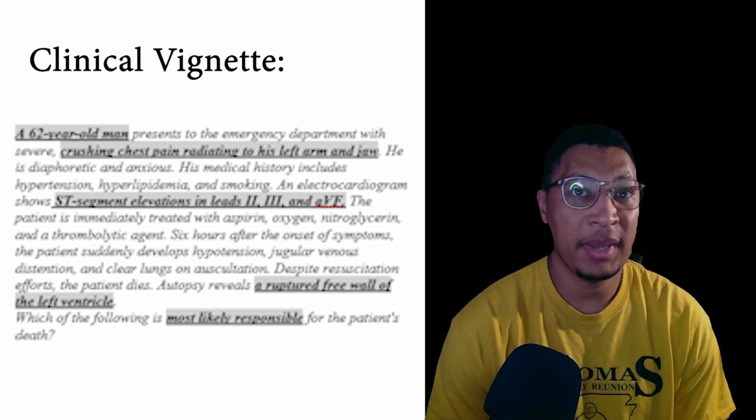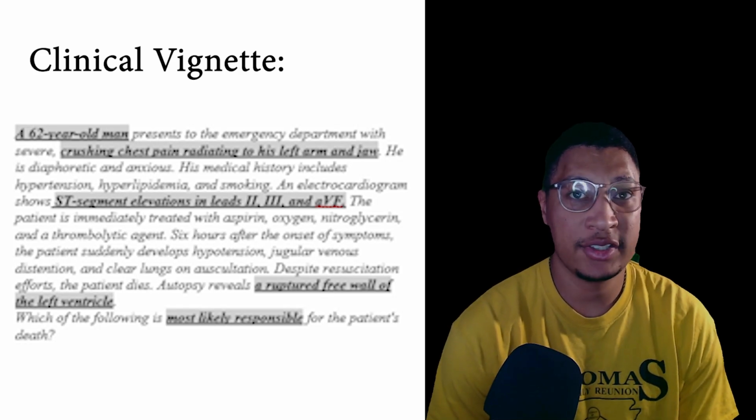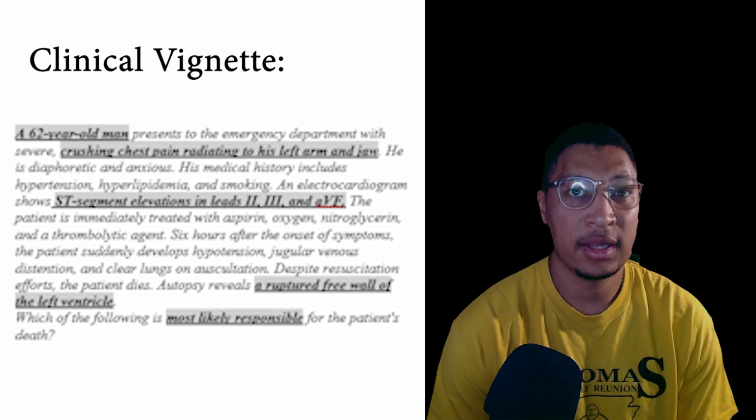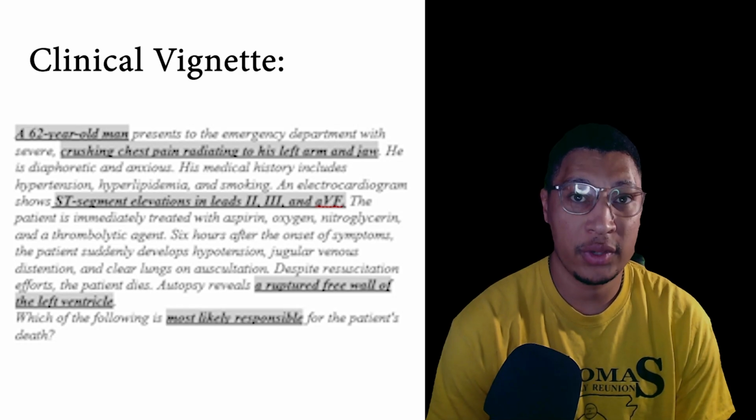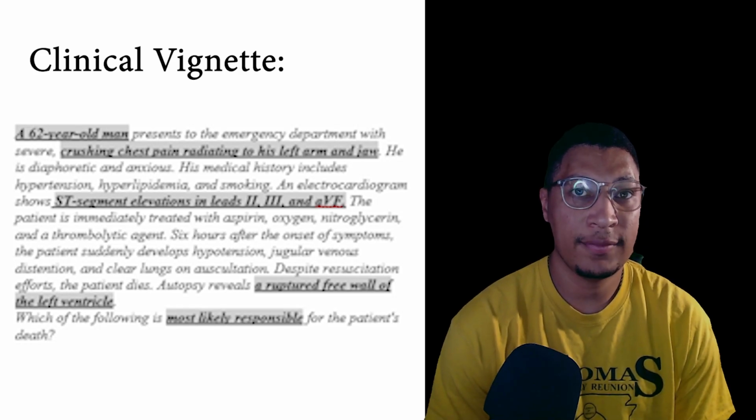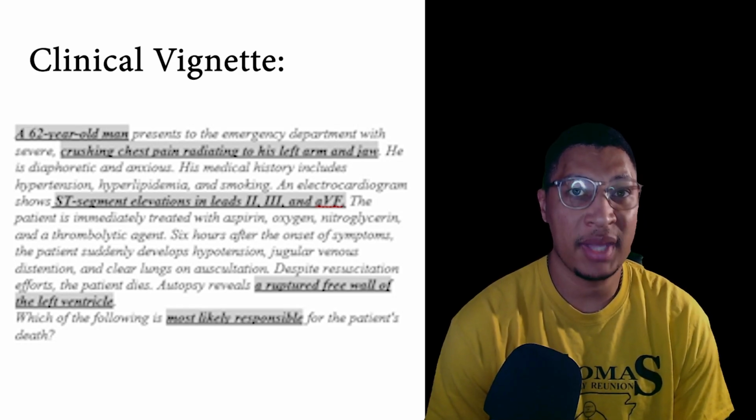6 hours later, the patient suddenly develops hypotension, jugular venous distension, and clear lungs on auscultation. Despite resuscitation efforts, the patient dies. Autopsy reveals a ruptured free wall of the left ventricle. Which of the following is most likely responsible for the patient's death?